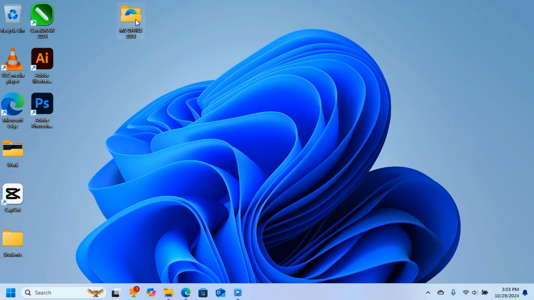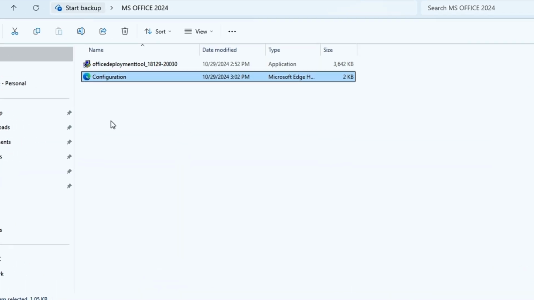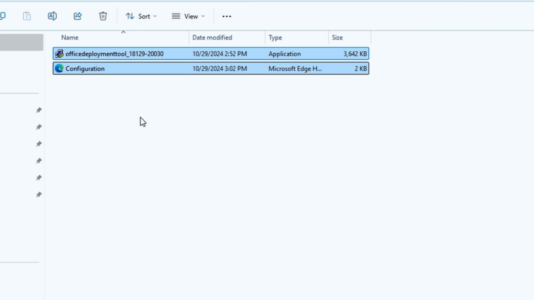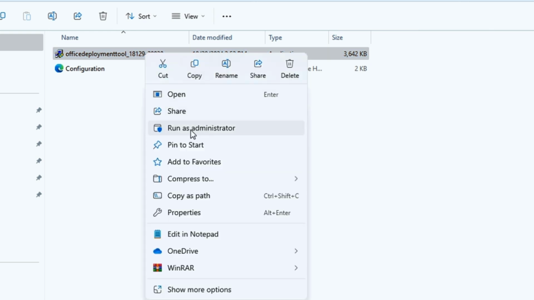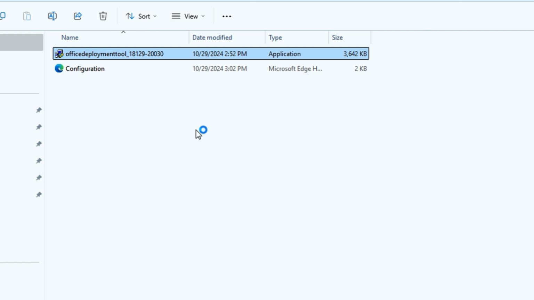This folder here, this is the one you're working with. Open it. You're going to see the two files that we have here, the ones we've downloaded and the configuration file. So you're going to right click on this Office deployment tool, then you're going to see the option to run it as an administrator. If you click on that, it's going to show you the option to give this permission to run. And so you just click on yes.